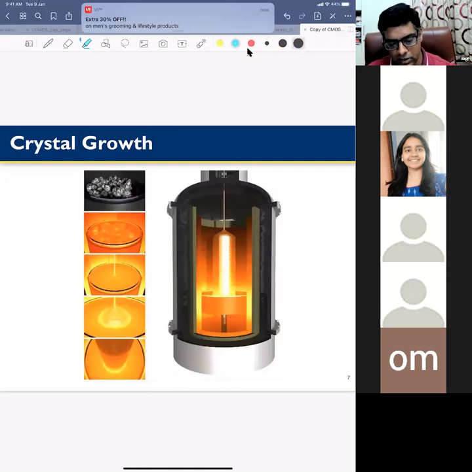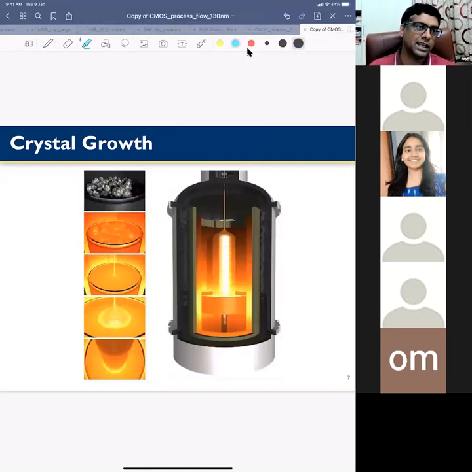So the crystal growth. So basically, you take the silica, then you melt it, then you pull the crystal, right? So crystal growth. So you'll know about it in more detail when you do the fabrication course. So if you look at this, right? So here this part, right? So this is how you are pulling the crystal.